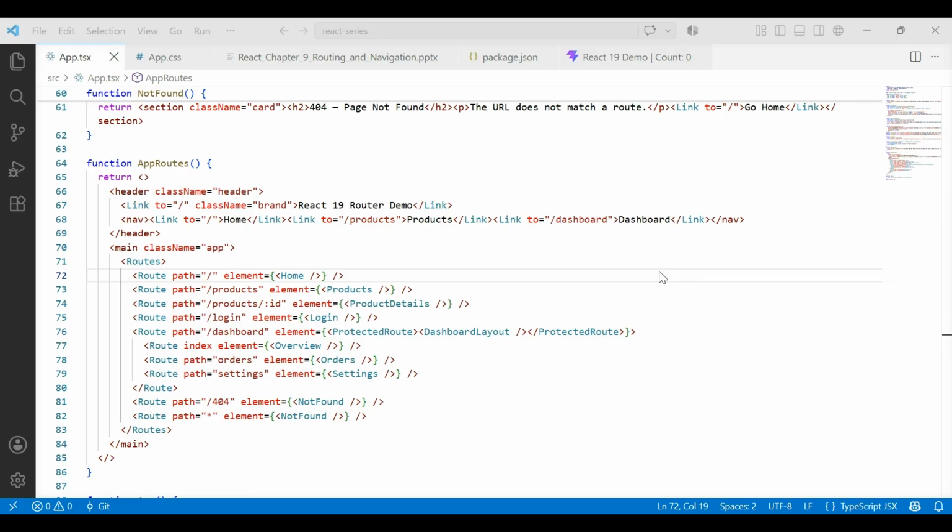And finally we have individual Route components. For example, here we are saying if the path is just slash, render the Home component, and if the path is products, render the Products component. So this line, path equals slash products, defines the URL pattern, and element equals Products tells React what should be rendered when that URL matches. This is the fundamental relationship between a URL and a React component. So let's move to the next slide.